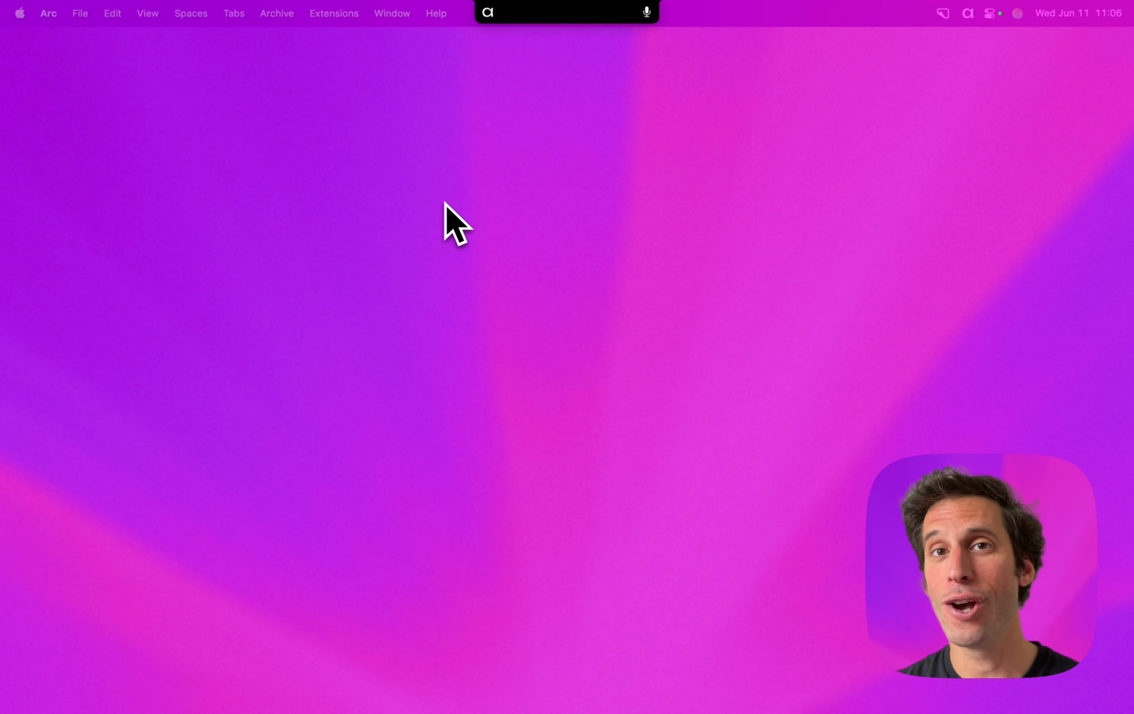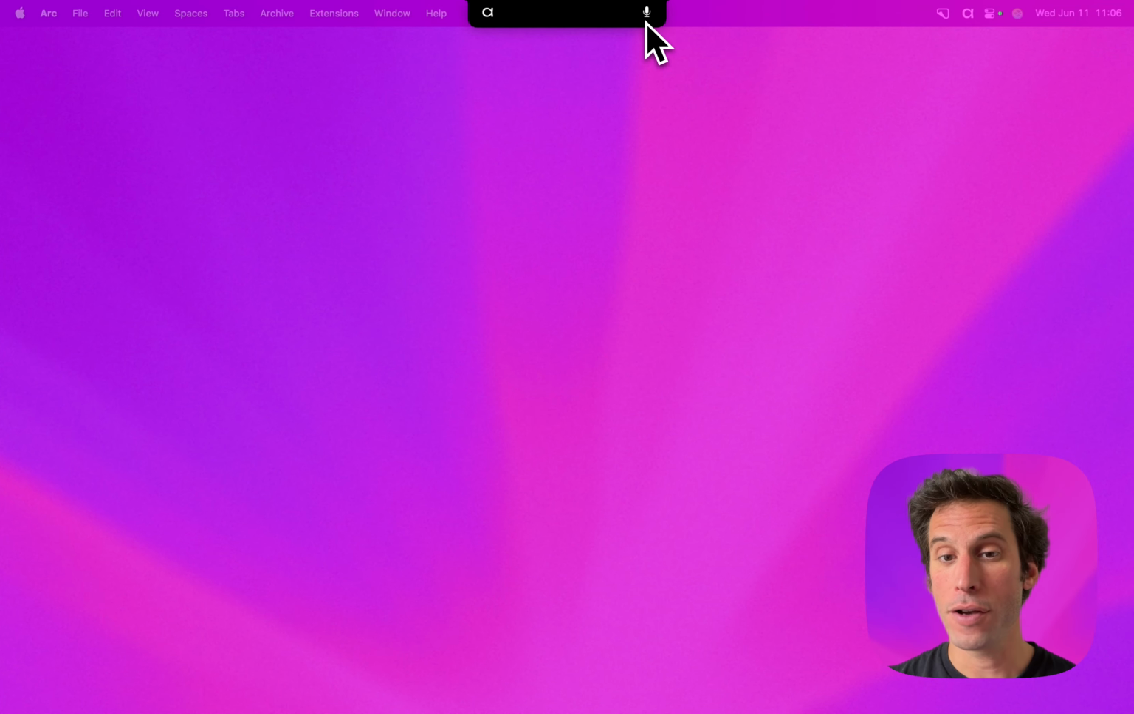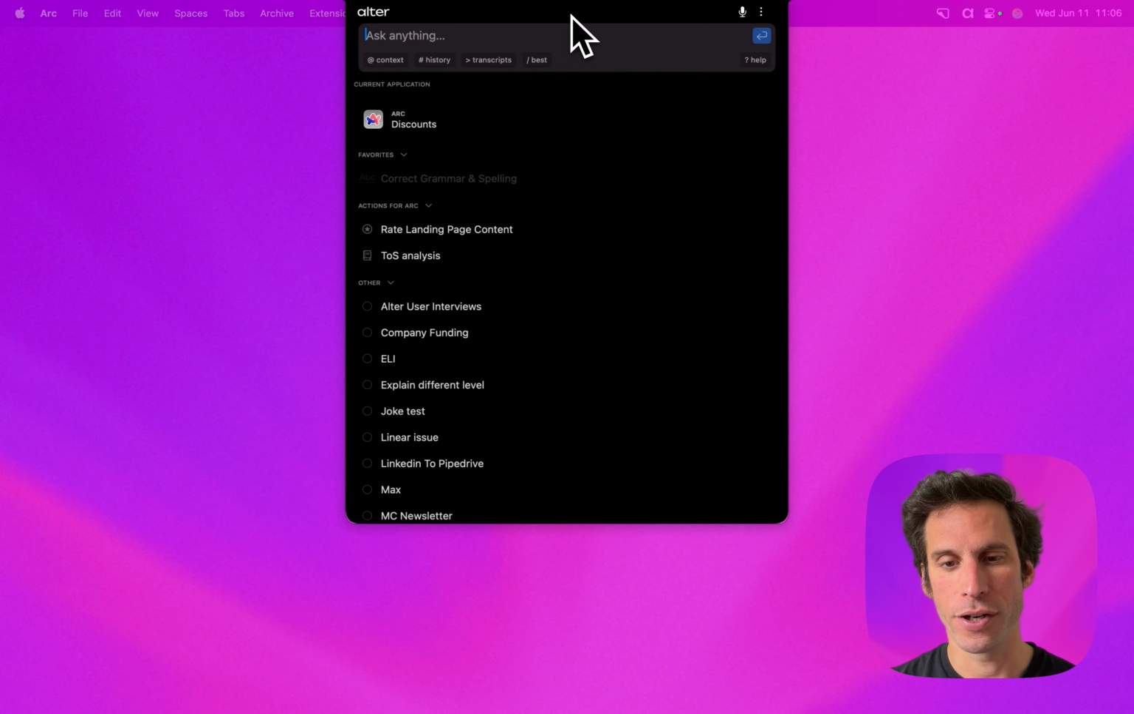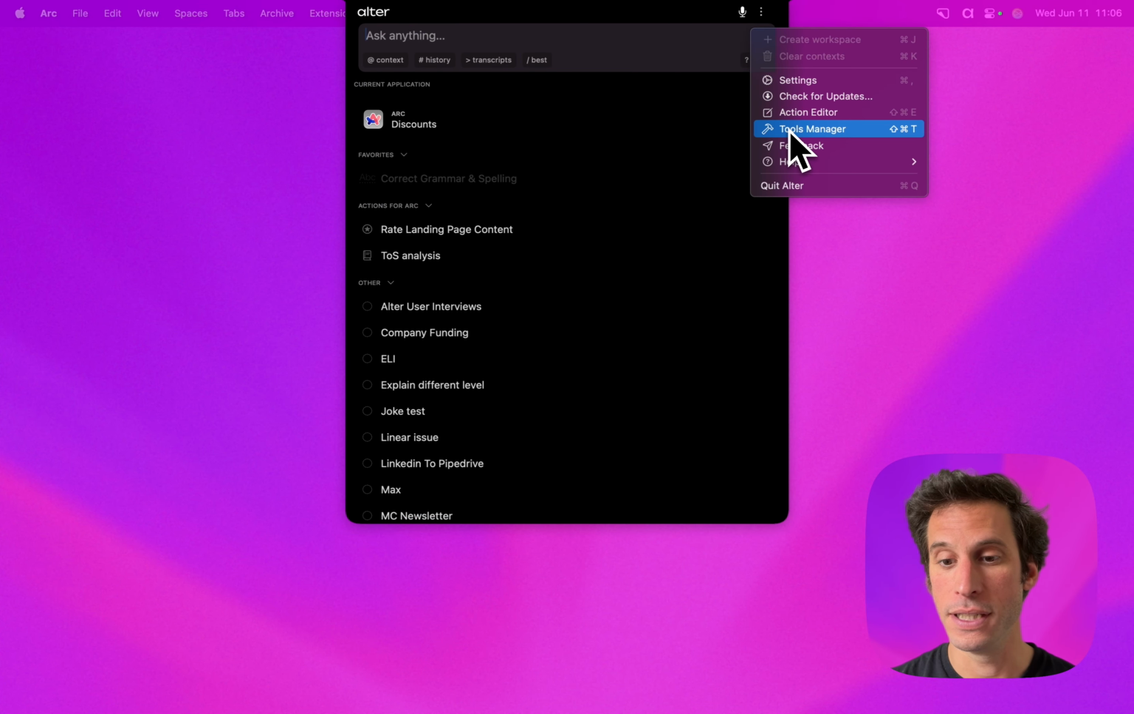Hello, today we're going to learn about the basics of tools in Altair. First, to start, you can open the Tool Manager. You open Altair and go in Tool Manager.